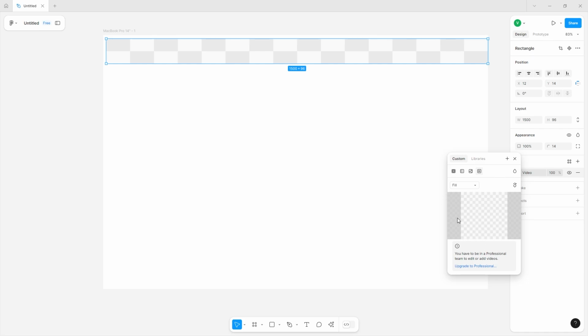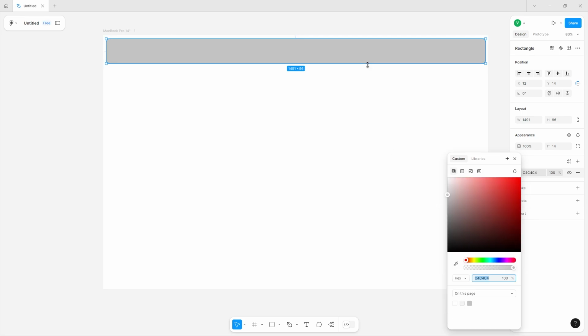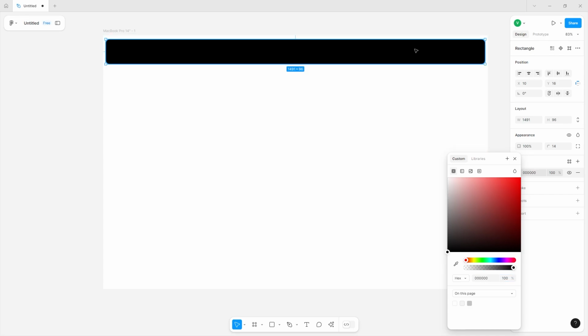If you are in professional mode, you can add these videos, but for most of you, if you're just creating a new Figma account like I have right now, you probably are on the free mode, which does not allow videos for UIs. So we're just going to skip over that one, but the process of importing videos is exactly 100% the same as importing images. Let's go back to this solid color, and we're just going to get a plain color for this one. Let's just get a plain black.